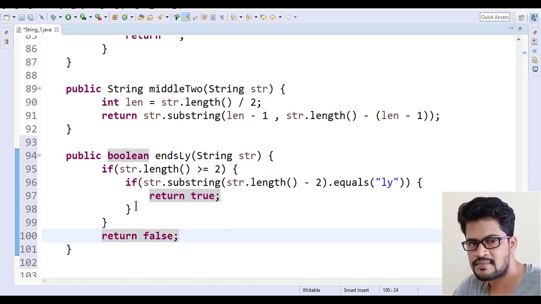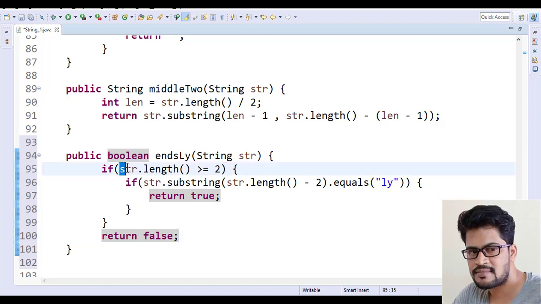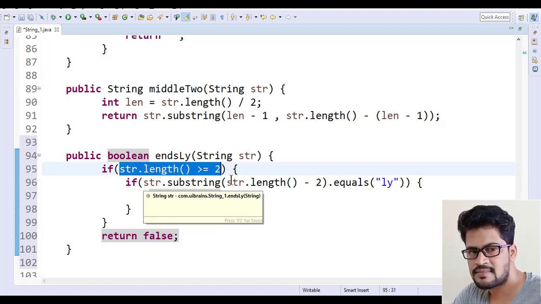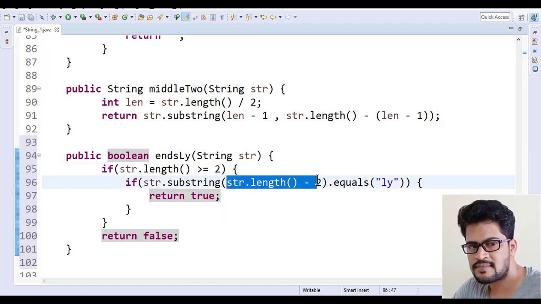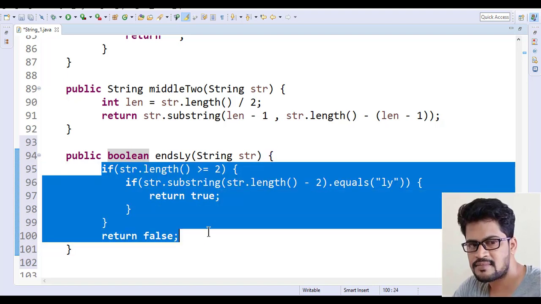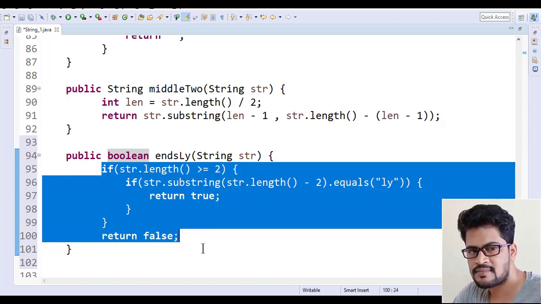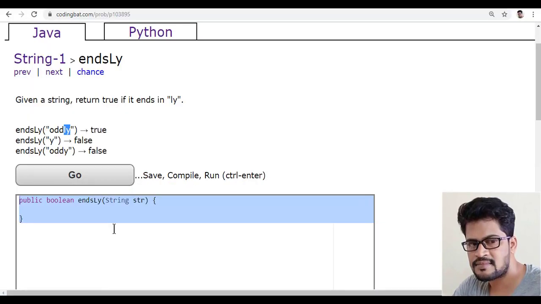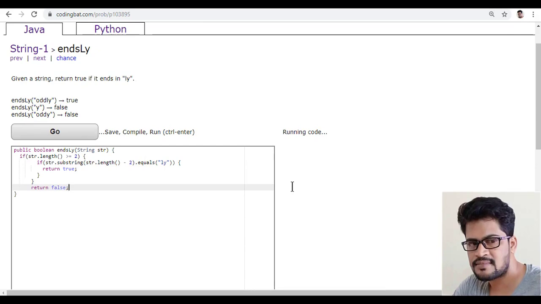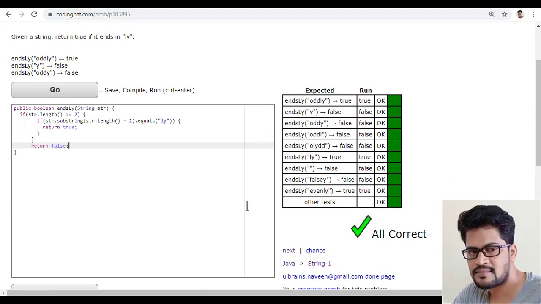So here, see, if length is greater than or equal to 2 and the last two characters, from str dot length minus 2, equal ly, return true, otherwise return false. So let me copy this and go back to here, then I'll paste it and click on go. Yes, I got all correct.